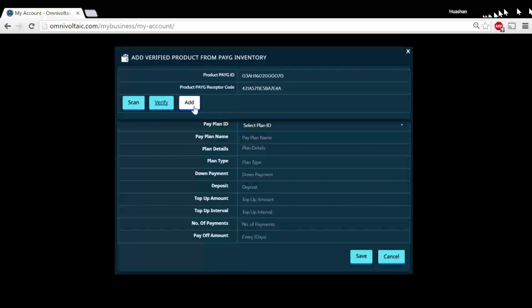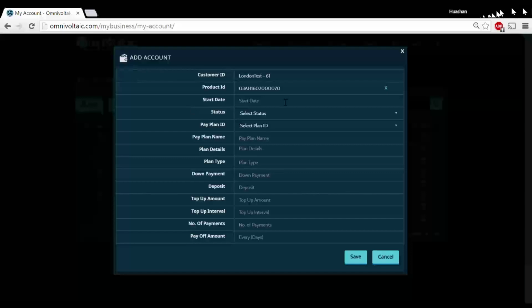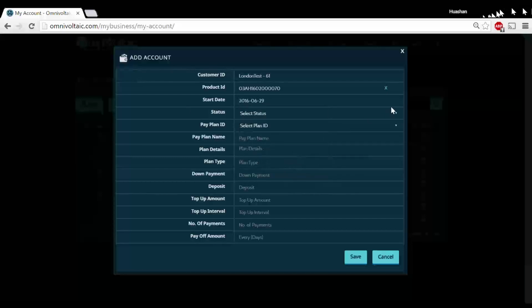to this account. The start date is the first day that this pay-as-you-go product will be in use by the customer. It is typically the same day when the customer makes purchase and takes the product from the seller. Status should be set to active. The Select Pay Plan ID drop-down gives a list of all pay plans that have already been set up. We will use a separate video to explain how a pay plan is set up.